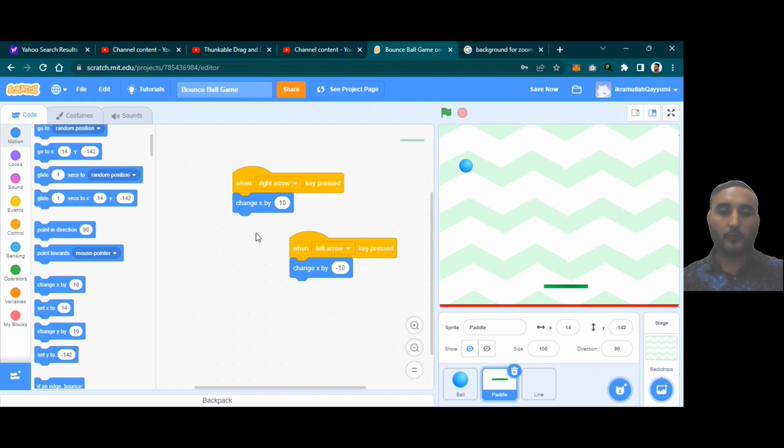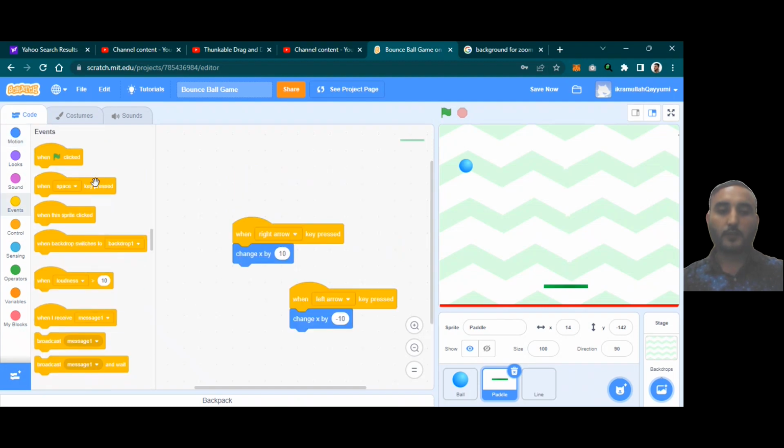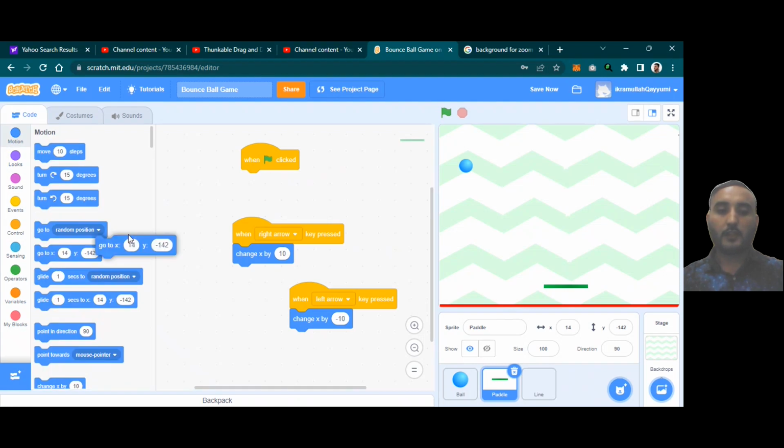There's one more important part. Whenever I click on the green flag, the paddle should not move up and down. So I will tell it that whenever the green flag is clicked, it needs to go to wherever it will be there.